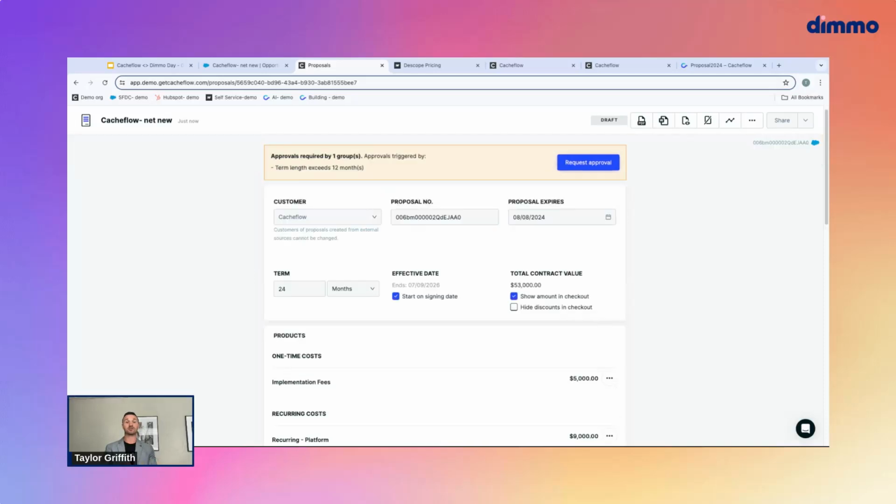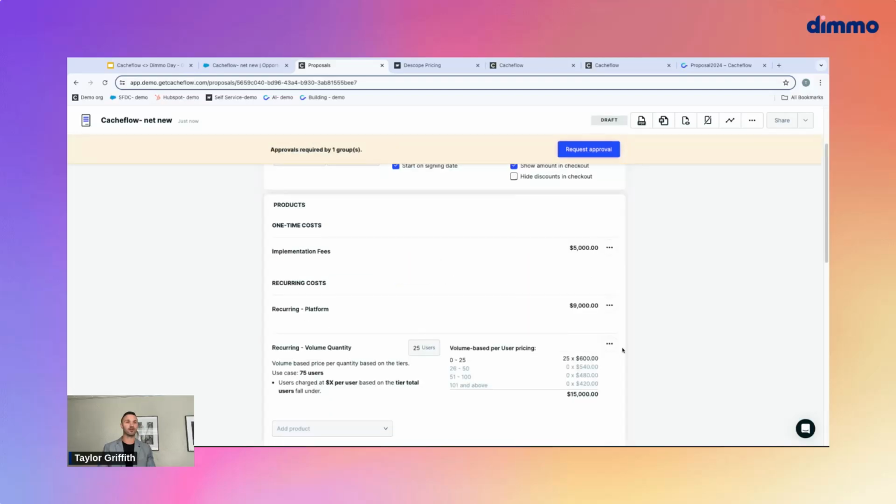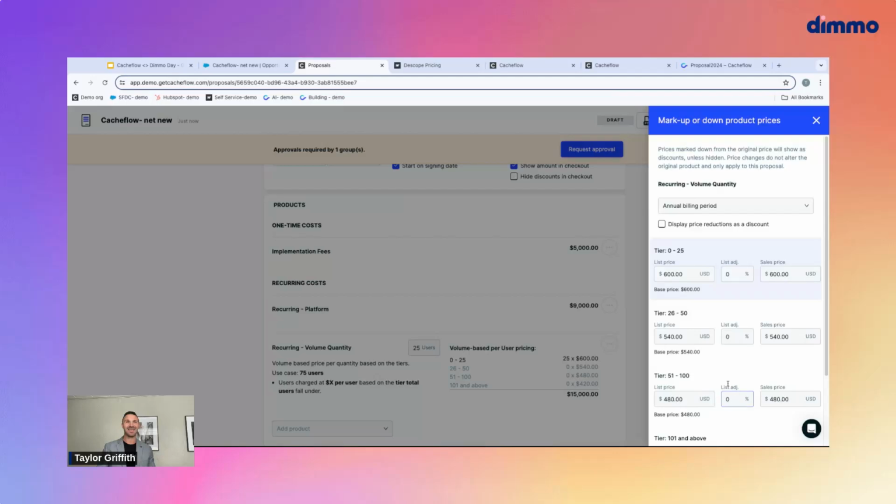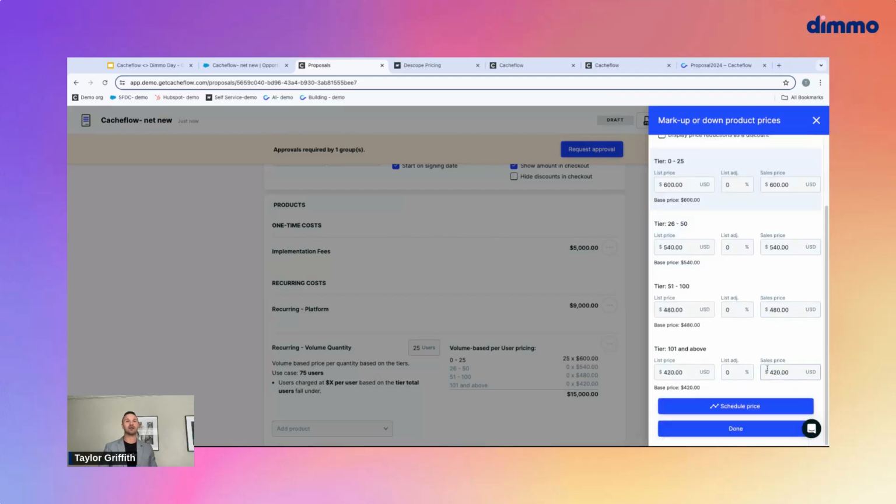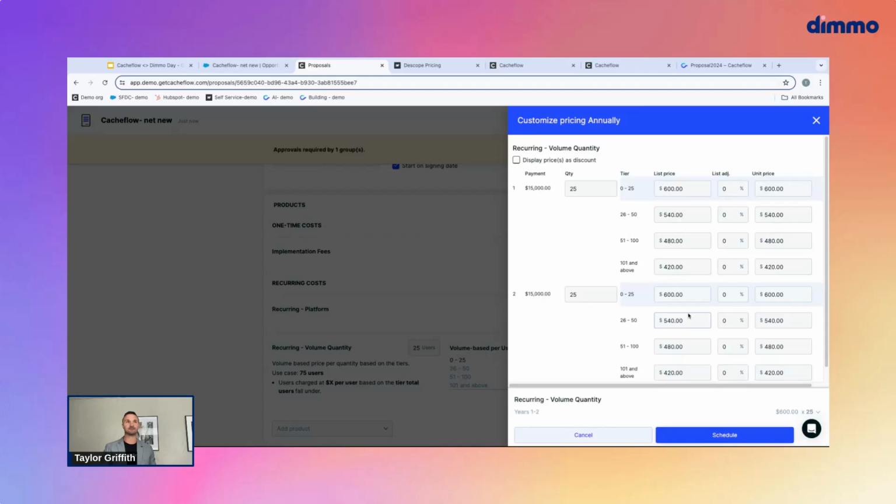What's really nice with Cacheflow is we have advanced approvals, whether it's a net new change or renewal proposal. But where this gets really interesting from a rep customization perspective is I can customize the product or price, and I can even create a schedule pricing here. So as you think about pricing and packaging strategies, now you can actually action those strategies.